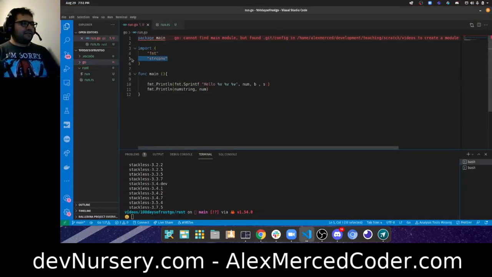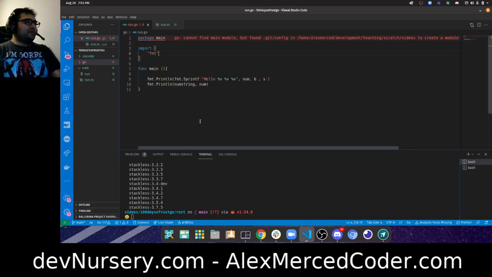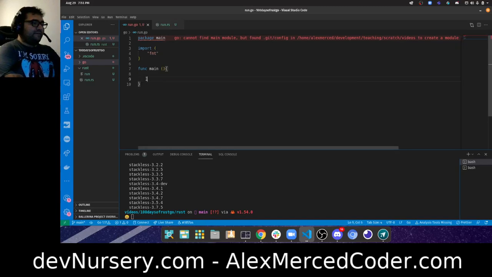So I'm going to get rid of this for a moment because I don't need that at the moment. And what I want to do is this. First we'll say s, and use a walrus operator to dynamically declare it, not have to type it and do all that stuff. So s :=, and we're going to do strings.Split, again uppercase, because of exported methods.